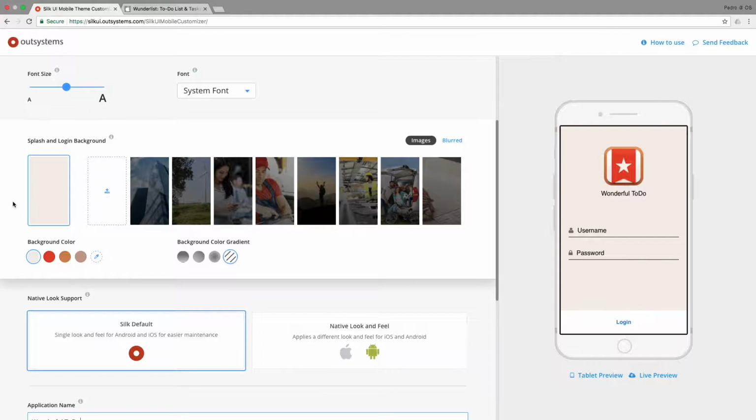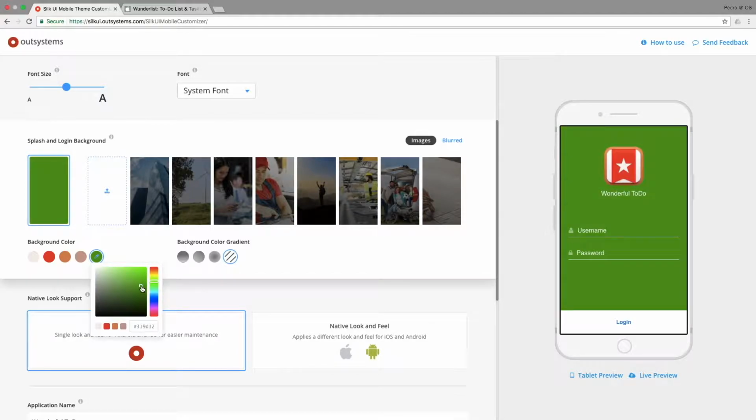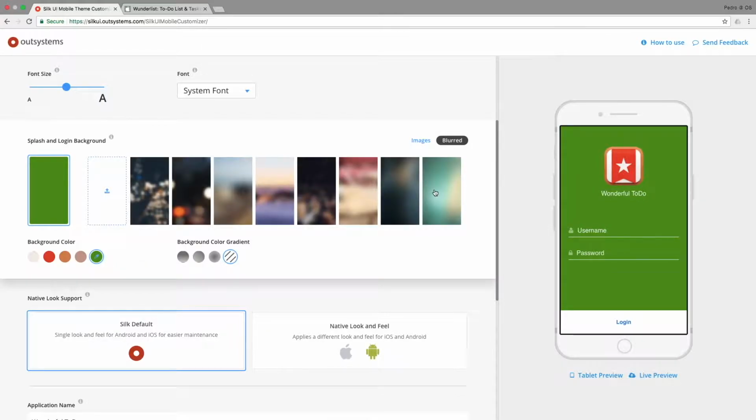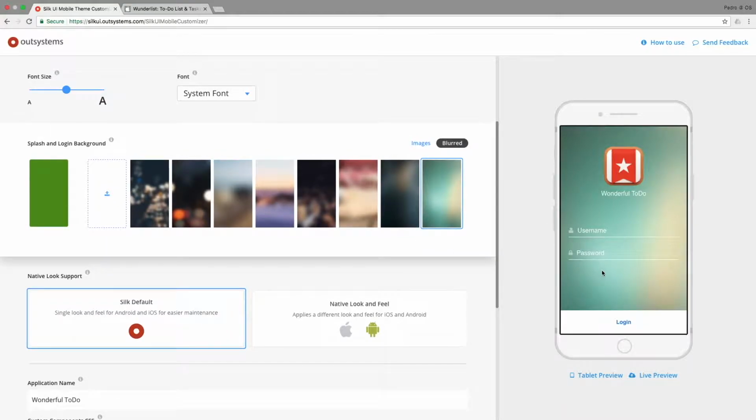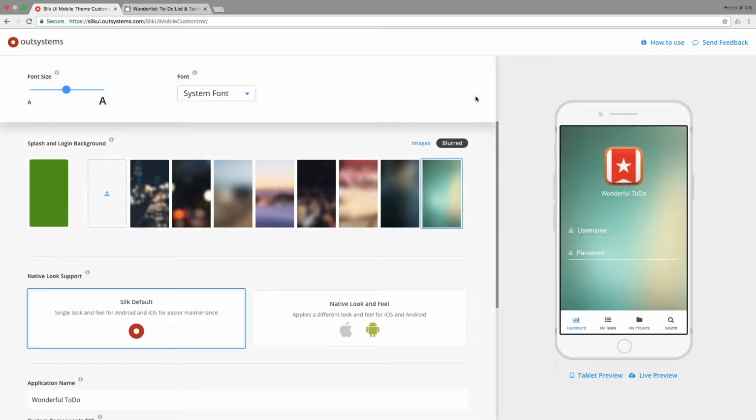And now we're going to change this color here maybe to some greenish color. Let's see if it looks good with the red logo. These are very light. Let's use a darker one. Maybe. Let's try and use a background image instead. Let's take a look at blurred images. Okay, now this one is actually better because it mimics the rest of the look and feel of the application.